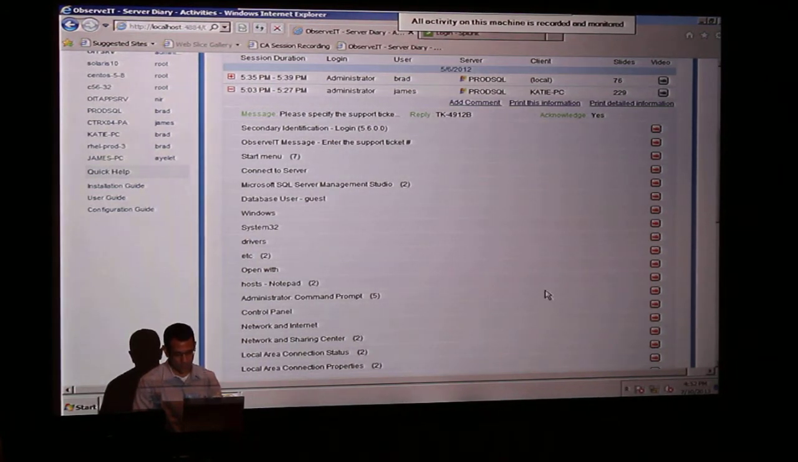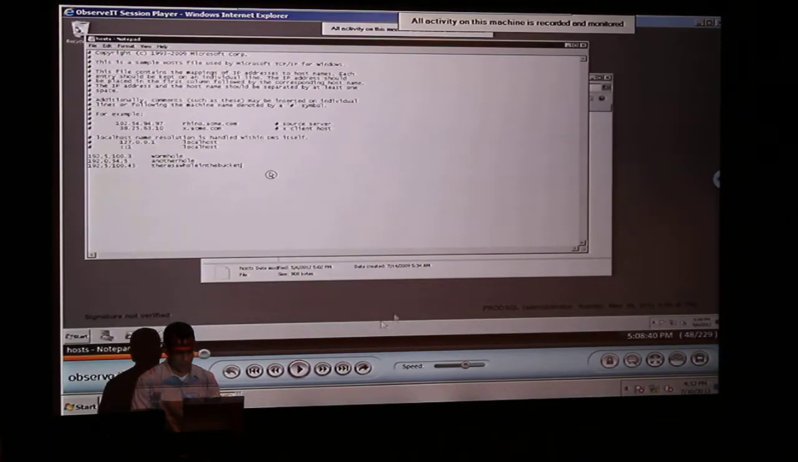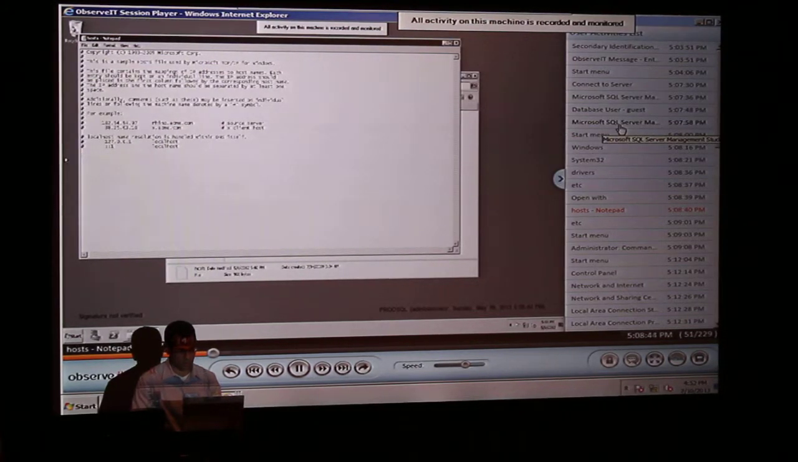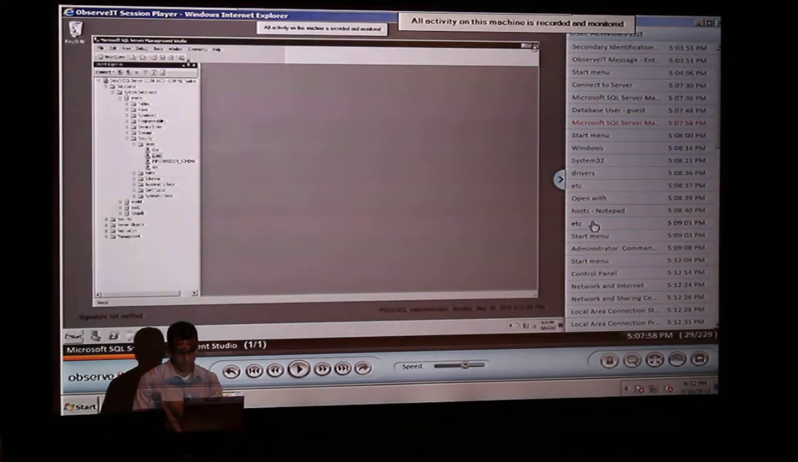Now, if I want to know what he did at a particular point in time, for example with a host file, I can just launch that video from that point in time onwards and see exactly what he did with regards to that file. And I can also jump around between the different activities. This acts like DVD chapters, basically.